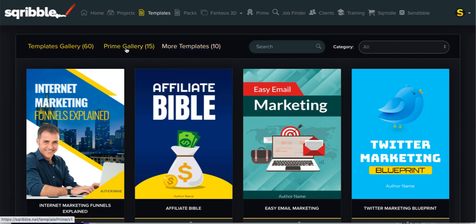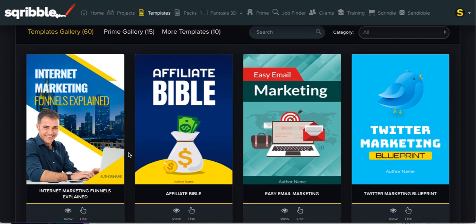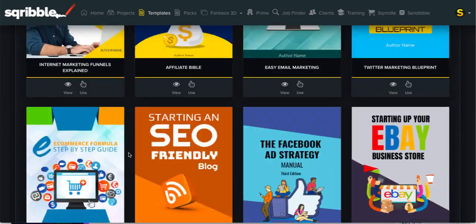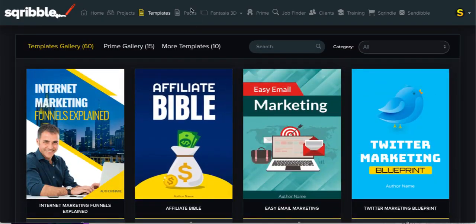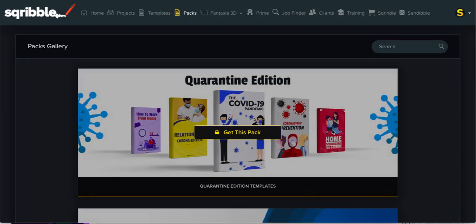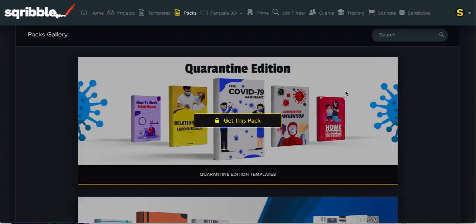And this Prime Gallery is one of the upgrades which I'm going to go through. So you have these 60 and basically you just scroll through, find the one you like and actually start developing your ebook. So I'm going to come back to that. You have some various packs here you can buy depending on the time of the year, so they're going to have lots of different types of packs here. These will be updated on a regular basis depending on the season.